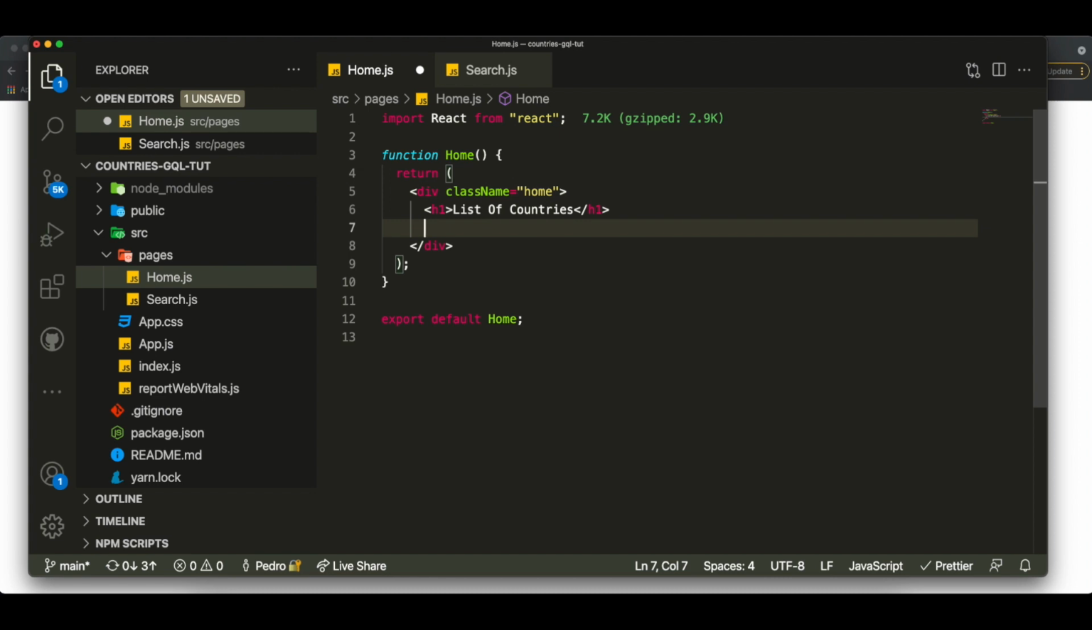So we're only grabbing three pieces of information, which are the name, the capital, and the emoji, right? So what we want to do is make this query and just list it over here as if it was a list, right? So how do we make this query?